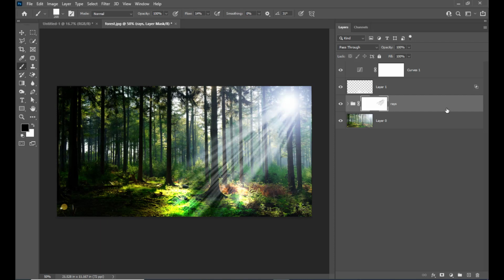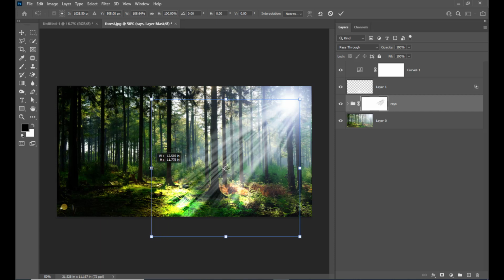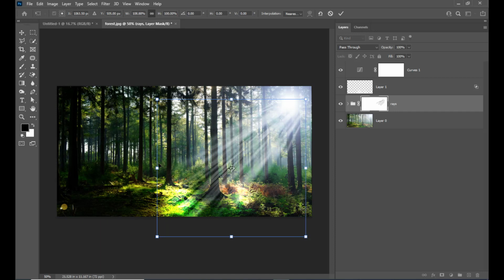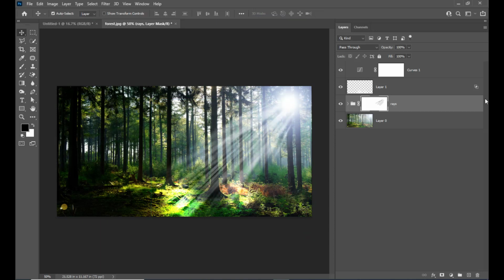Now the rays are looking realistic, and in case we want to make them more intense, we can always duplicate this group. Something like this, but it doesn't look nice, so let's keep it like this. We can also do one thing: we can slightly stretch them in case we are not satisfied with the width of the rays. So something like this. This is how we can create artificial rays in Photoshop.